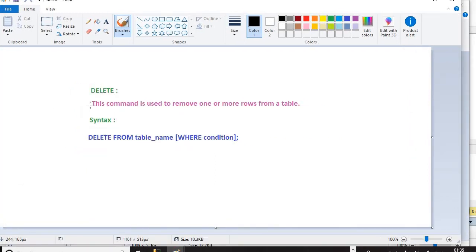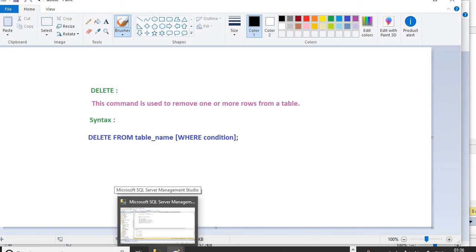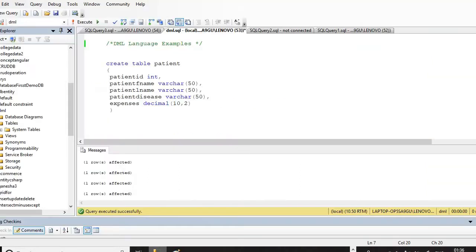Delete. This command is used to remove one or more rows from a table. Syntax is delete from table, where condition. So this is all about DML statements, which are used for insert, update, or delete.